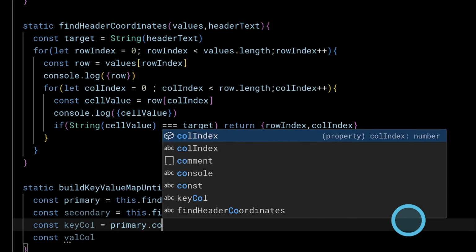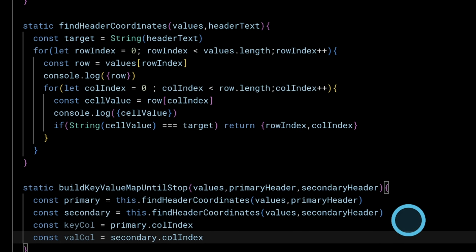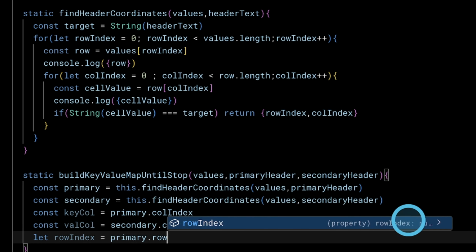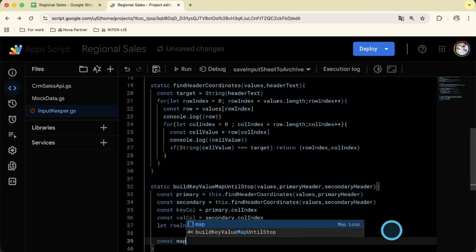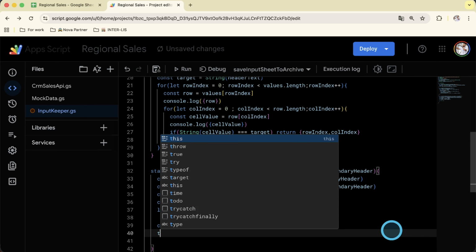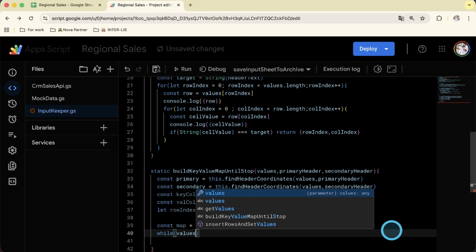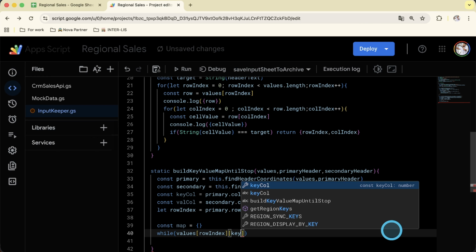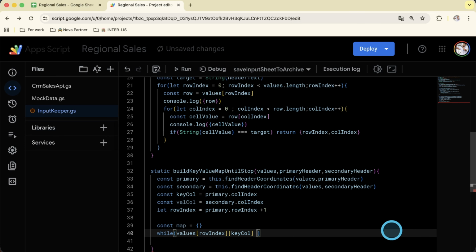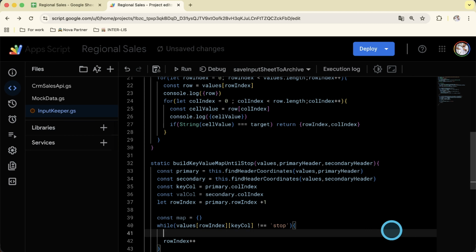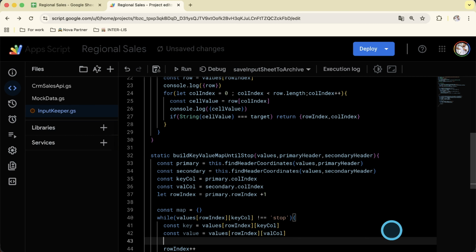Next, we define the key column and the value column. The starting row is header row plus 1. Then we create an object to store the collected data. To iterate through the tables, we use a while loop that continues until it finds the word stop. At the end of iteration, we increase row index to move down the table. We call this function, pass the values and the two headers, key and the form name, and we get an object where all the information is collected.